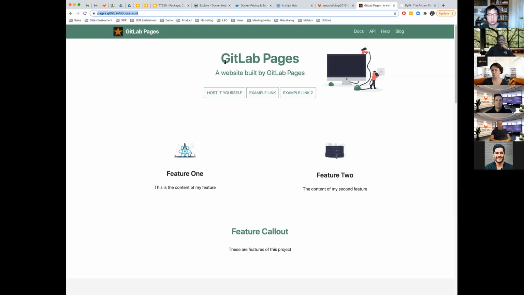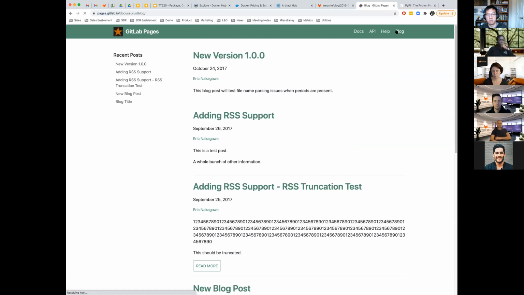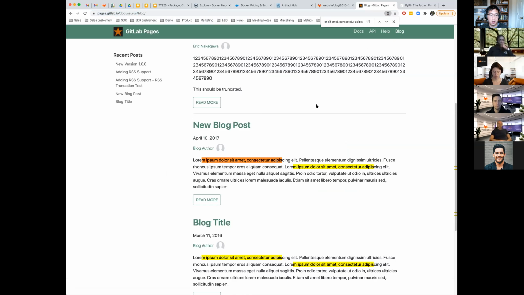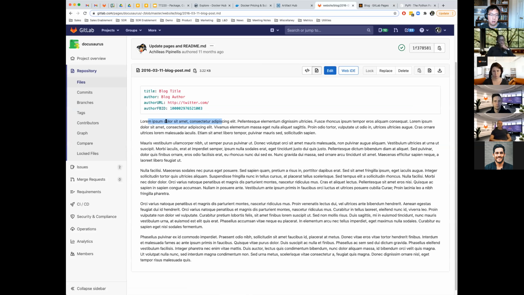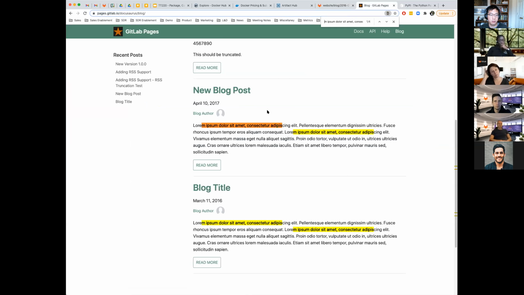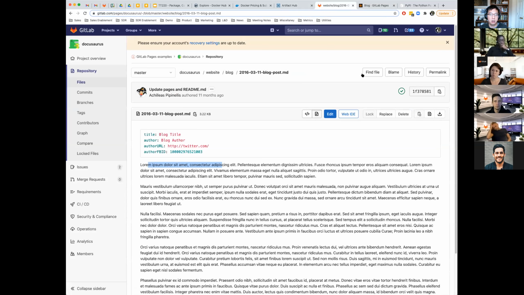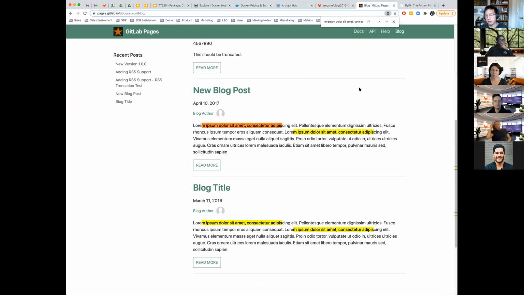And this is the website that corresponds with the code that we were just looking at. If I go into the blog section, I can find the text that I was just looking at over here; this file corresponds to this portion of the website. If I click this edit button, I can edit all this code and then GitLab can just update my website for me. That's how simple it is.